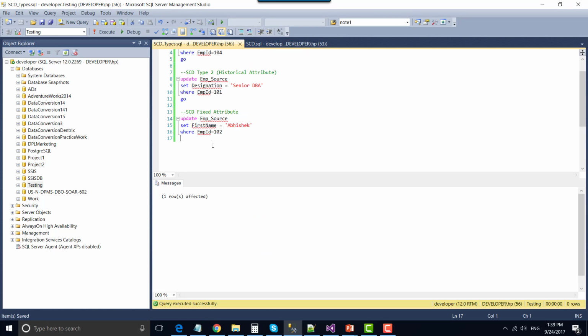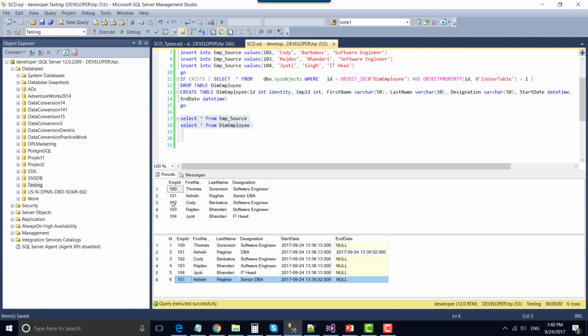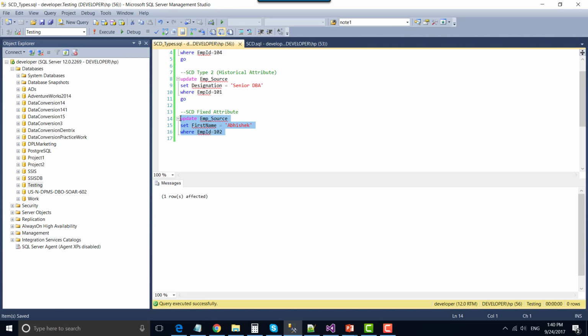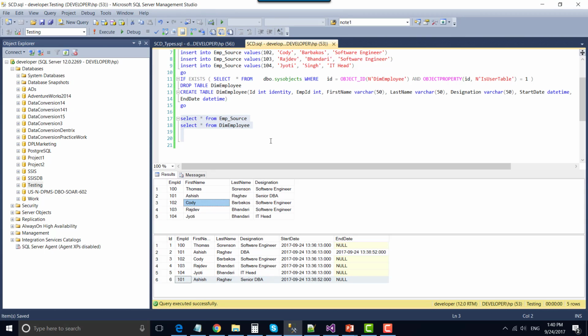The third one is the SCD fixed attribute. It means that we cannot modify the value of the first name for a particular record. For example, for 102, Cody Barbacos, if you modify the value of first name, it should not be changed in the destination column, and according to the current configuration, the SSIS package should fail because we cannot modify the value of first name. So let's see if a change happens in the first name column for employee ID 102. Then the SSIS package should actually fail.